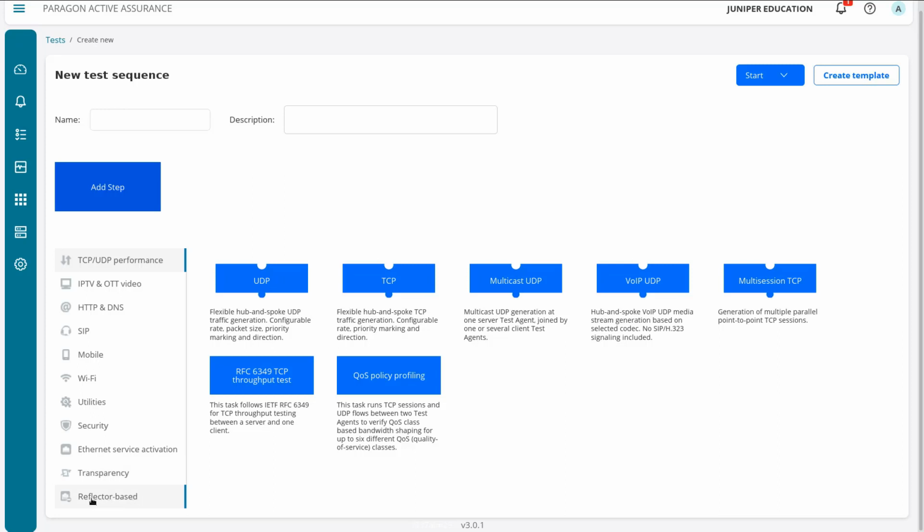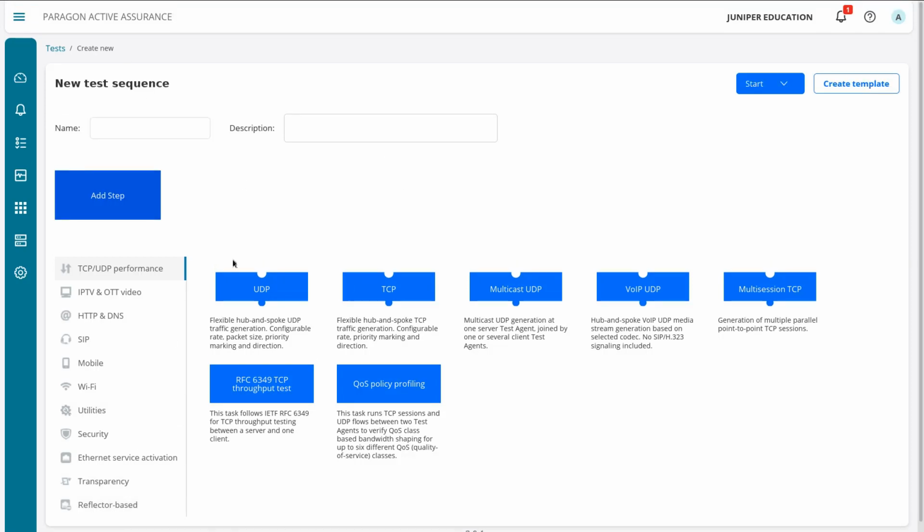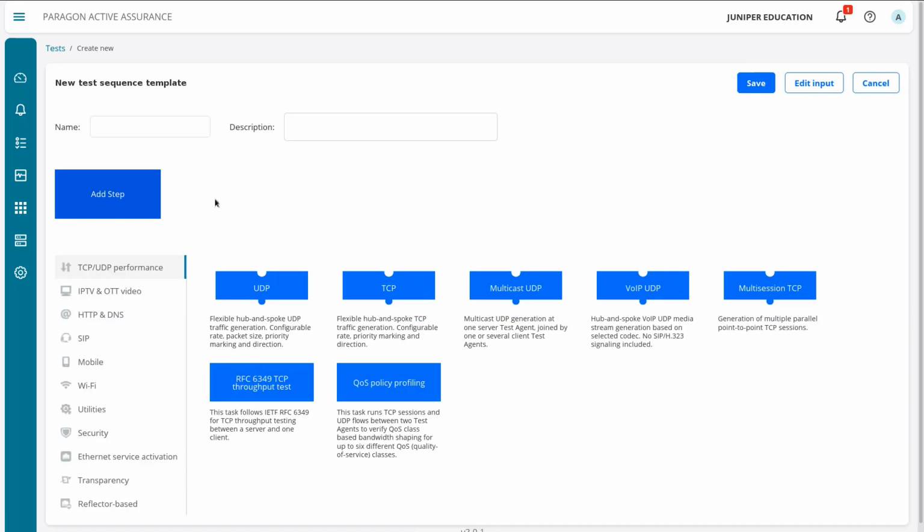Now at the bottom here you see Reflector Base. If we had created any templates before, you'd see the My Templates section added below it. Now, there are no templates with this control center, so there's no My Templates section yet. So with that, we can start configuring the test and then select Create Template, or we can just select Create Template and begin creating the template.